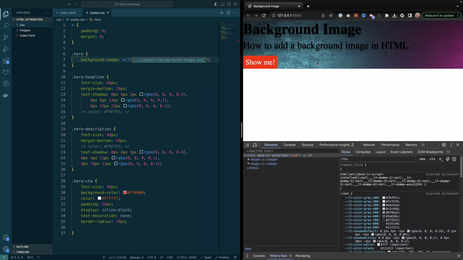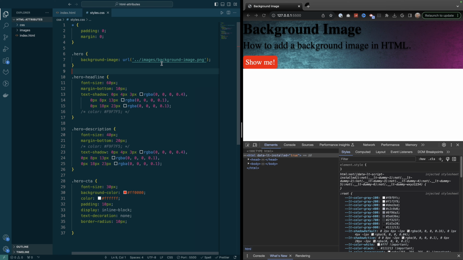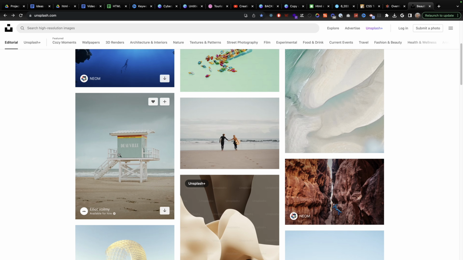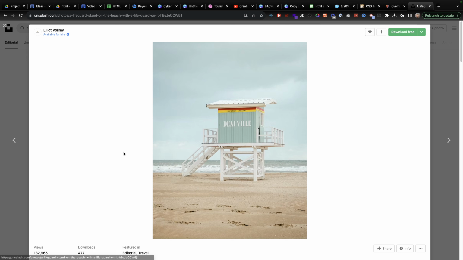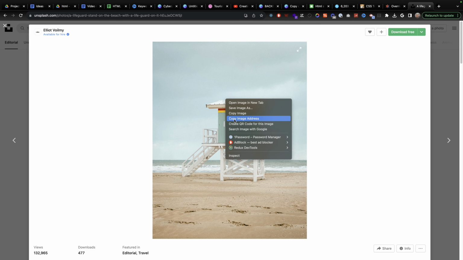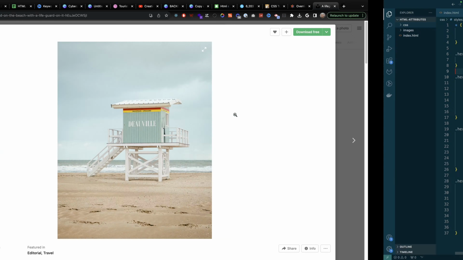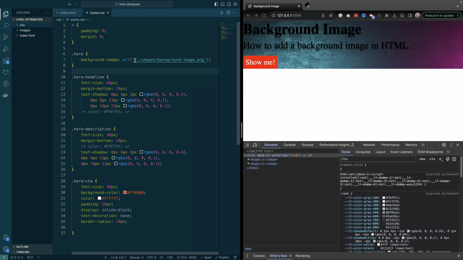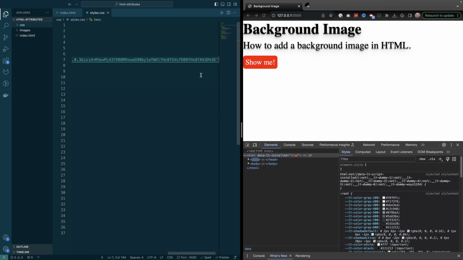But wait, that's not everything, right? You can also add a background image from an external source. For example, I'm just going to grab this image from this source, copy image address, go back to VS Code and replace that with this. And now you can see the background image has been added.